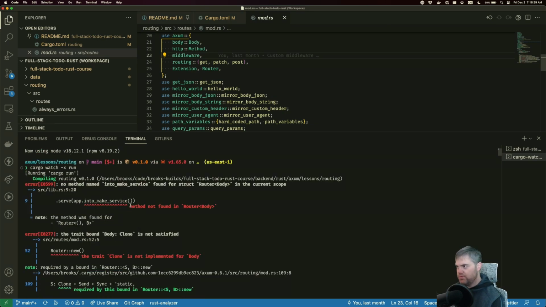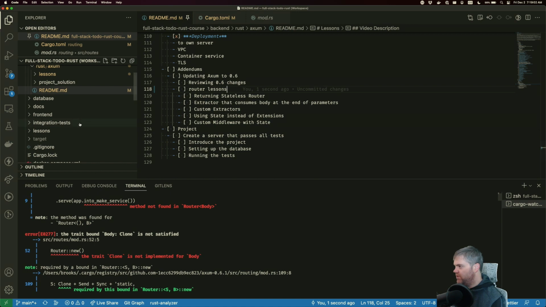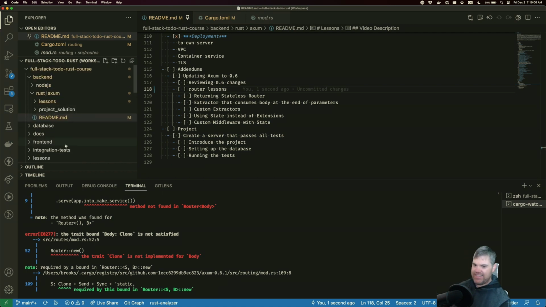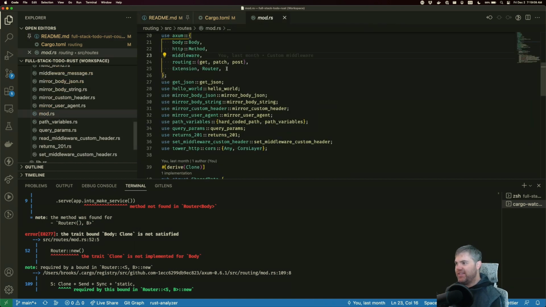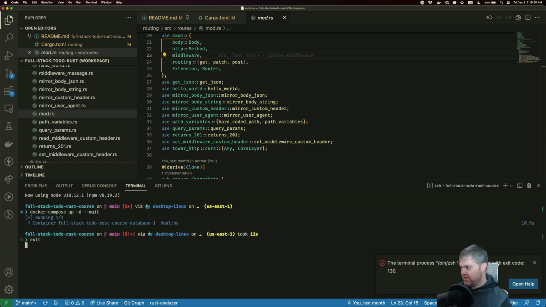Okay, so let's also update router lessons. So I guess, router lessons, this is returning a stateless router, which... I'm really concerned. Why isn't this yelling at me? Why am I not getting the errors? Okay. I think VS Code is just really upset.